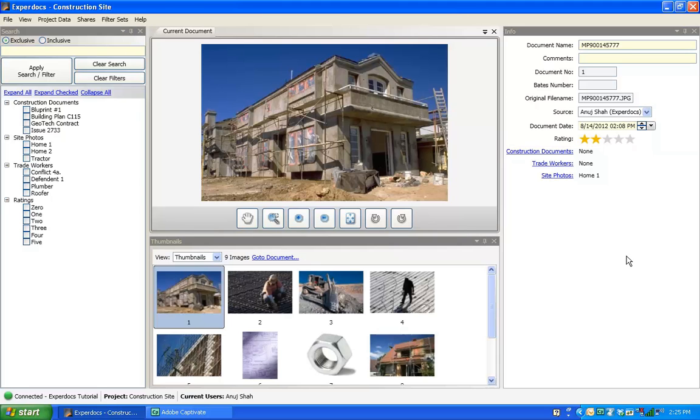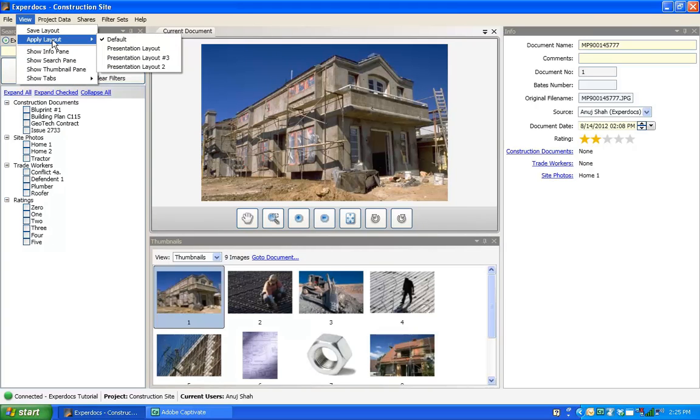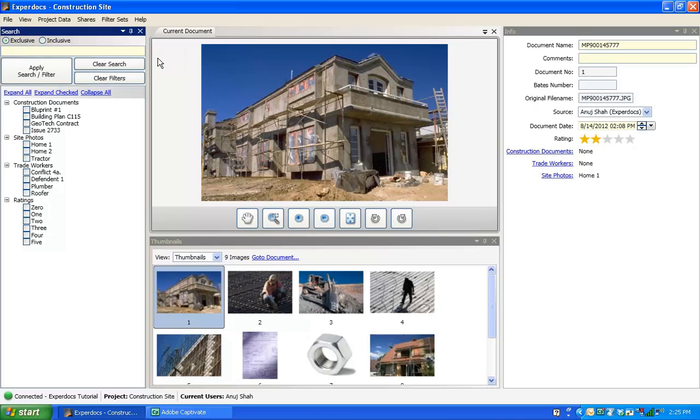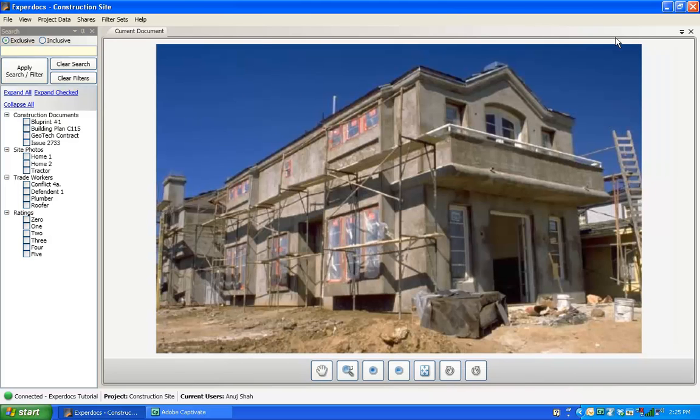And now when I'm starting from the default layout and I want to go back to that layout without having to reconfigure all the sizes, I can just move my mouse up to the top, go on View, scroll down to Apply Layout, and you'll see Presentation Layout number 3 as one of the options. Click on that and instantly the screen resizes to a presentation layout, which is pretty neat, as you can set the ratios of the screen however you like it, whether you're in a deposition, a mediation, trial, or just a corporate presentation. It's a very useful feature.